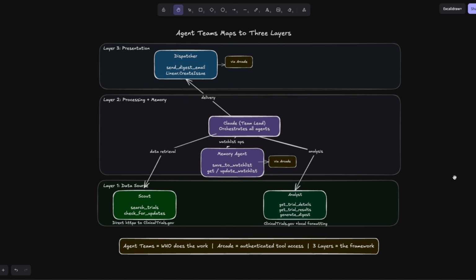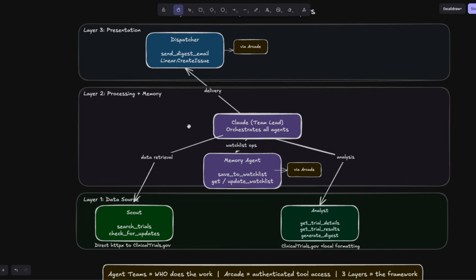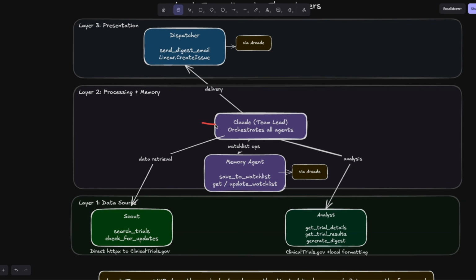Okay, one more thing. In the code implementation, you're going to see a section where the system is designed for Claude Code agent teams. And I want to show you, if you're building a multi-agent system, how you can still think about different layers. Now, in this multi-agent system, we have the main orchestrator, or as agent teams would call it, the team lead. It sits in the processing and memory layer, and it delegates tasks to 4 different specialized agents. So first, we have the Scout agent that handles data retrieval.